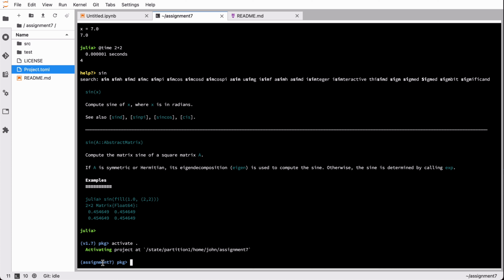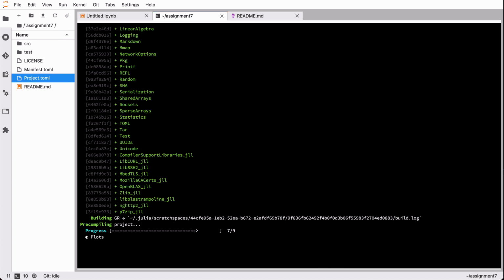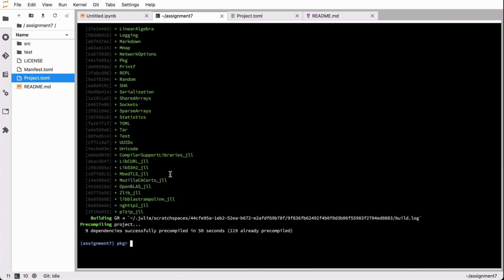So, for example, if we wanted to add a package like Plots, we could just say add Plots, and this is going to take a little while. But once that finishes, we can reopen the Project.toml, and you see that there's now this additional dependency on Plots that wasn't there before. So that tells us that now Plots is installed into our assignment 7 environment. Again, this is just a sandboxed environment where any other packages outside of those you explicitly list in the Project.toml or install here, only those will be available.